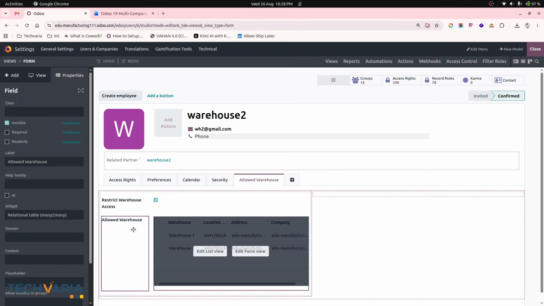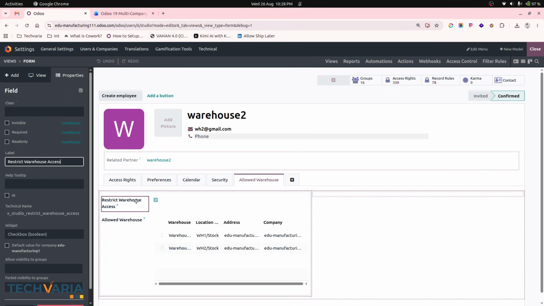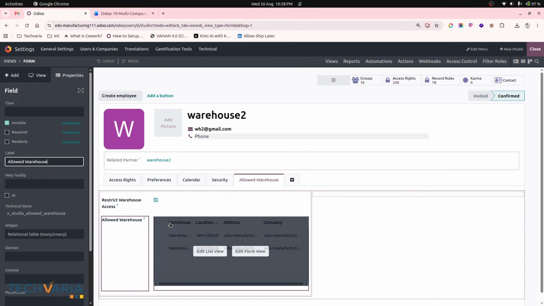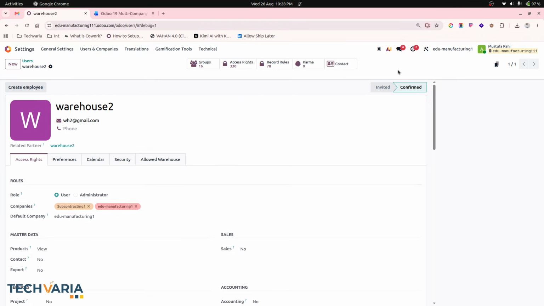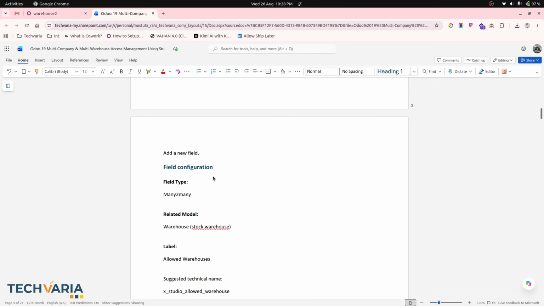Once these two things are set, you just need to give the names correctly. Once I enable developer mode, I can read the technical names. x_studio_restrict_warehouse_access is the technical name for this boolean, and the second, many-to-many field, is x_studio_allowed_warehouse.